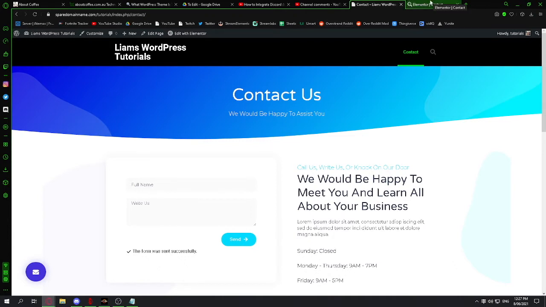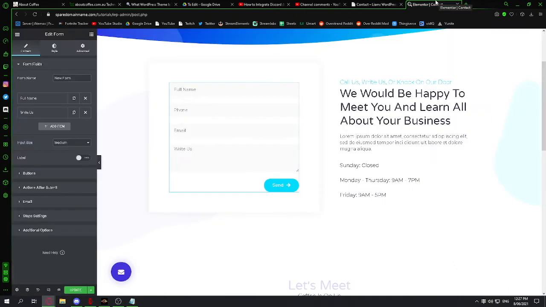So for starters, you're going to go into your backend. You're going to see that there's your contact form, or you just add your contact form. And then you're going to look on the left here, click on it and then go to content and then click on actions after submit.